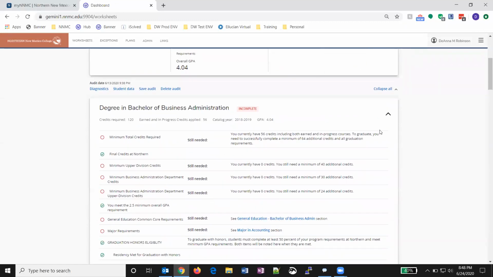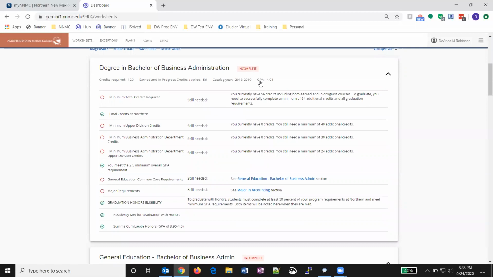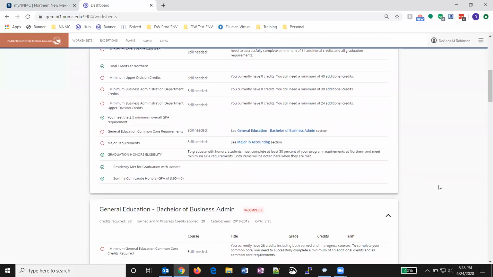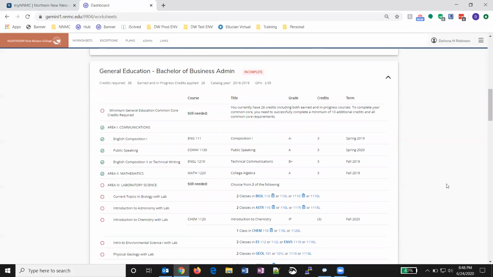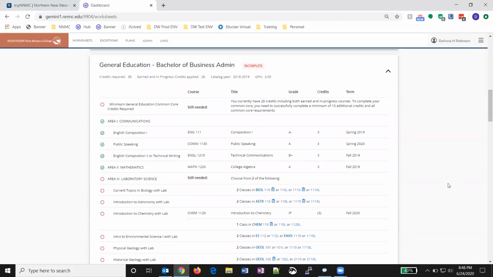We still have this initial degree block like we did in the previous version of DegreeWorks as well. It gives you the quick breakdown of exactly the requirements that need to be met. So it's just a quick snapshot so you don't have to scroll through the rest of the audit. Under that, we have the general education requirements. This is the same as it was before. It may just look a little bit different cosmetically.